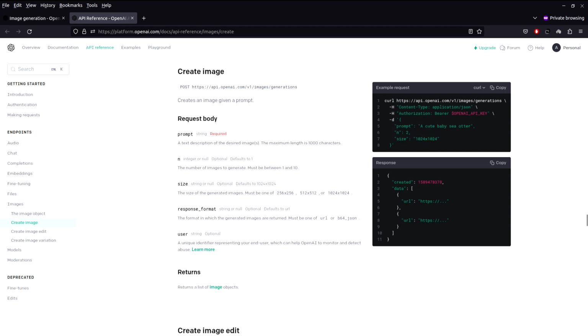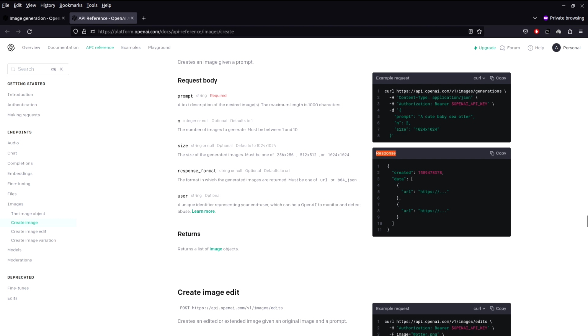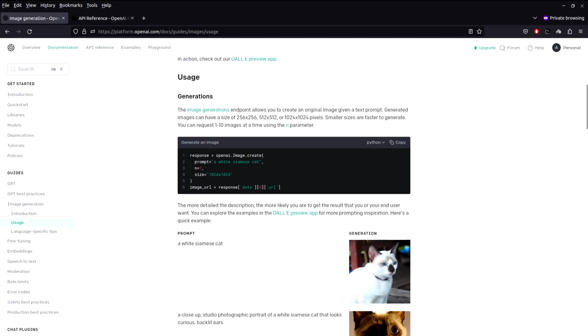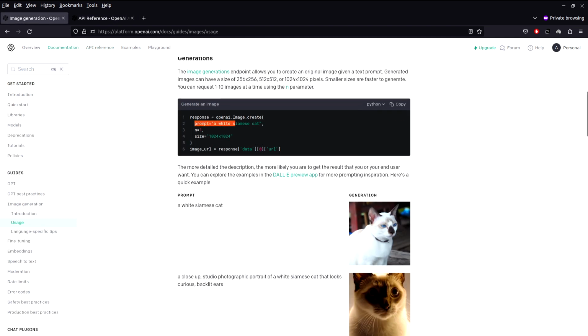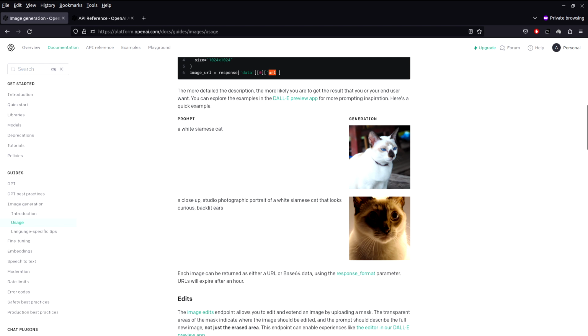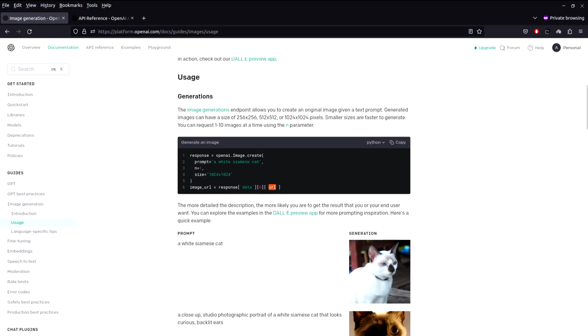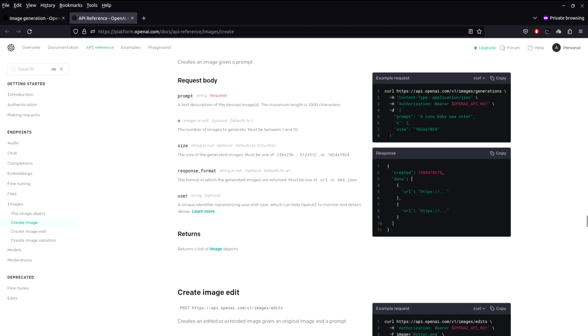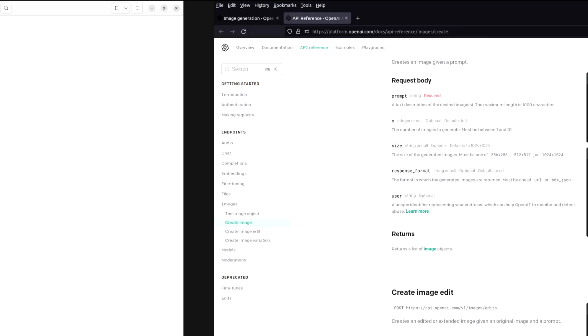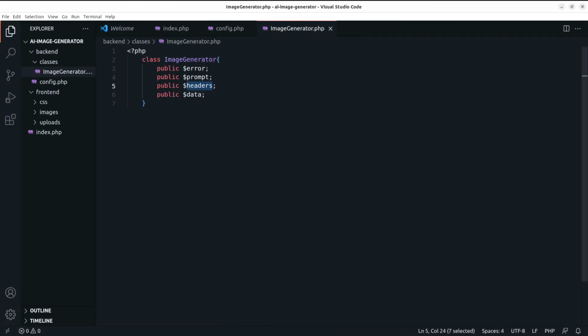So we are required to send the API key and the prompt, and it will return back the response as well, this response. So it will return back data and the URL, and you can see this data right here. So you need to send the prompt and it returns back the response with the data and the URL, and when you send the prompt it will return the image. Now we know the API endpoint for this image generation API we can use in our image generation class.